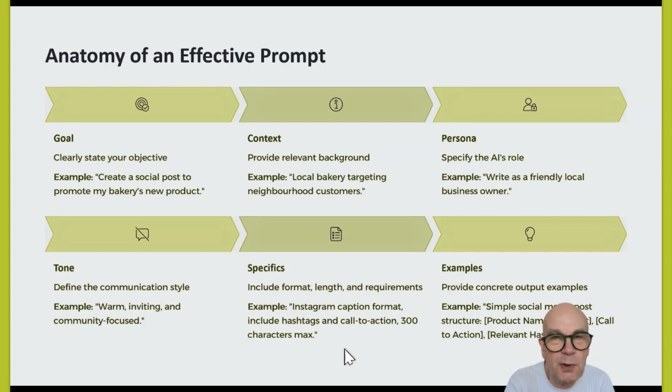When you're writing a prompt, it's important to provide as much relevant background information or context as you can. So, for example, local bakery targeting neighborhood customers. You're specifying your audience. A very powerful technique is to ask the AI tool to assume a role or persona. So, write as a friendly local business owner. Style and tone are important. So, warm, inviting, and community focused.